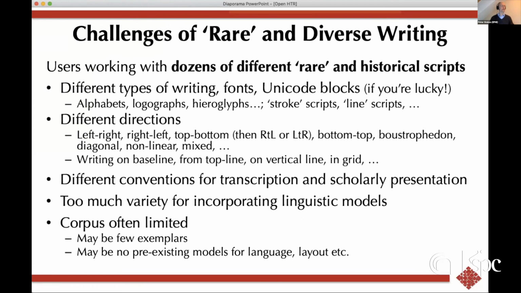So a few other challenges of rare and diverse writing. There are all the questions of Unicode and fonts and so on. Just the question of direction is a real mess. Is it left to right, right to left, top to bottom, then right to left, top to bottom, then left to right, bottom to top? Do you write on a baseline? Do you write from a baseline? And how do I share my transcription with you if I do my line analysis on a baseline and you do your line analysis on a top line? Then our models, our transcriptions are no longer compatible.